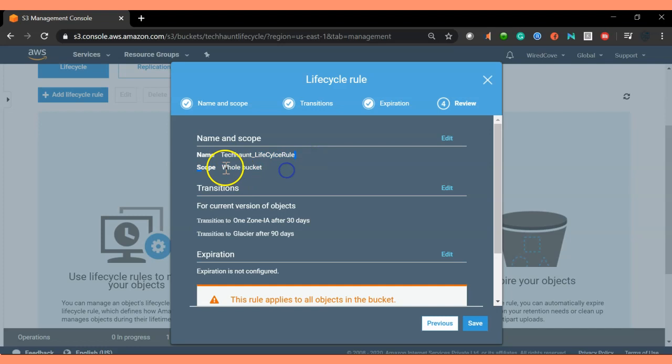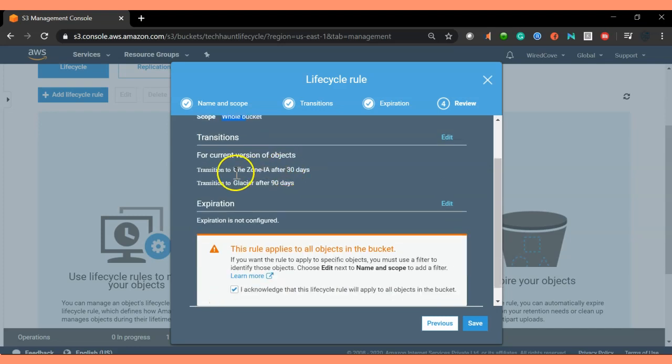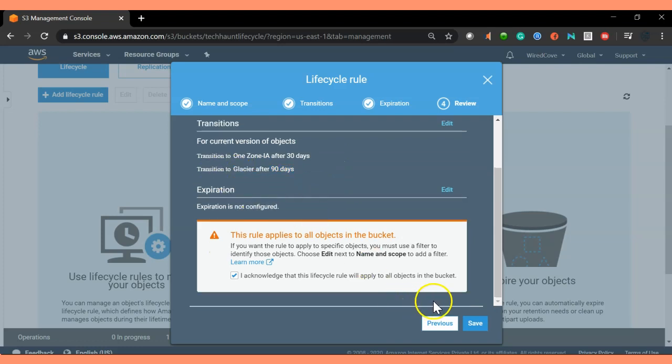That's my rule name. It's applied on the whole bucket, and it's moving to One Zone IA after 30 days, and transitioning to Glacier after 90 days. So as soon as you upload the objects into your S3 buckets, they are going to be stored in the standard storage class only. But after 30 days, because of this rule, they will be moved into the One Zone IA class, and after 90 days they will be moved into Glacier only. And let's just save it.